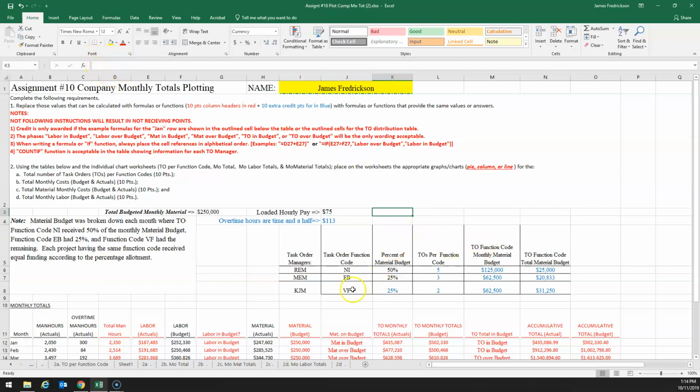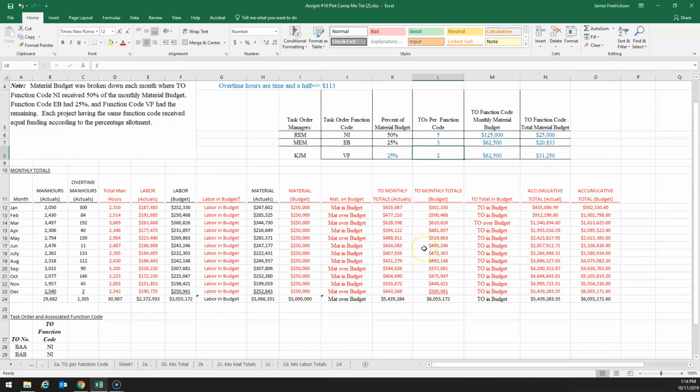And then you'd move on to, let's say, this cell right here. And it says percent of material budget. So how can you generate 25% based off of 50% and 25%? Well, 100% of the budget is 100%, so you could say 100% minus 50% minus 25% will give you 25%. And then I need to show you how you would generate the 5, the 3, and the 2. I'm going to go ahead and show you one of these.